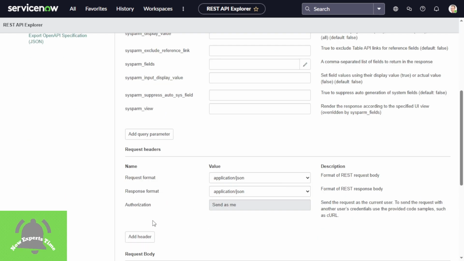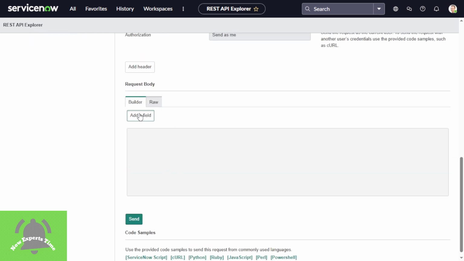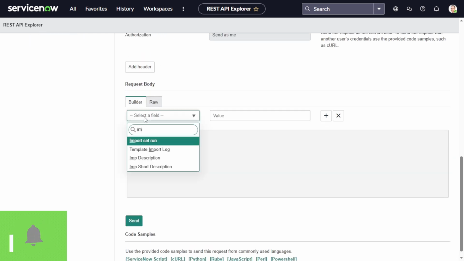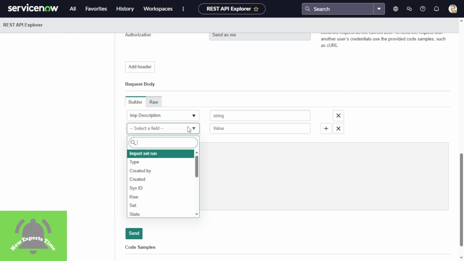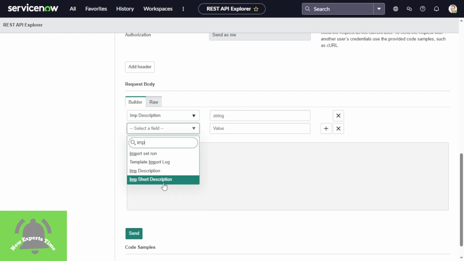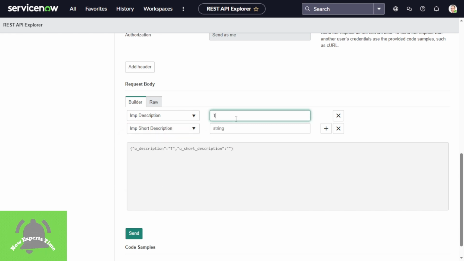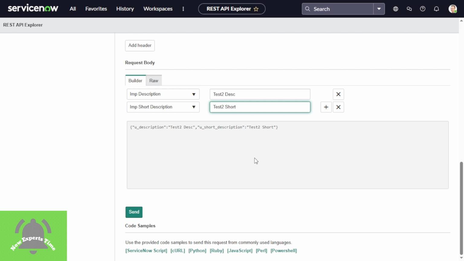Come back here and click add field, description, short description, test 2 description, test 2 short description. So if I check this again, I'm just sending one more data.